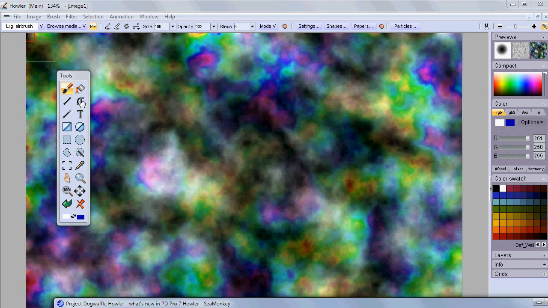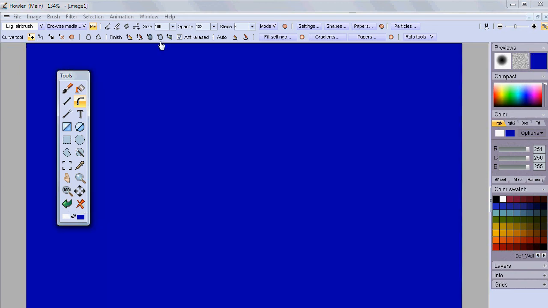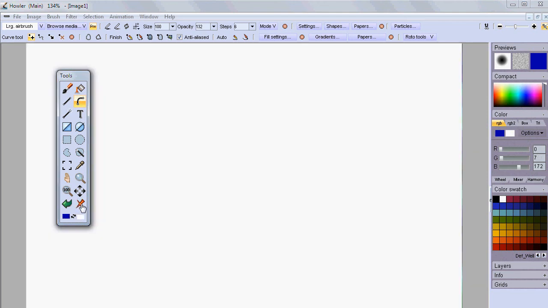So the curve tool, as you see, is right there. And when you pull the curve tool, you get this additional toolbar with the tools for creating curves and editing curves, and also having them track the existing image underneath it. So that will start in the next video.